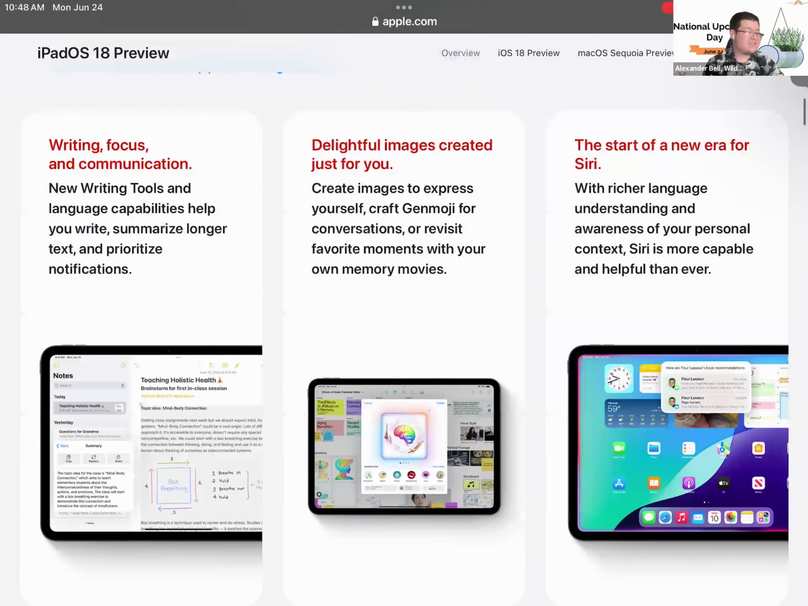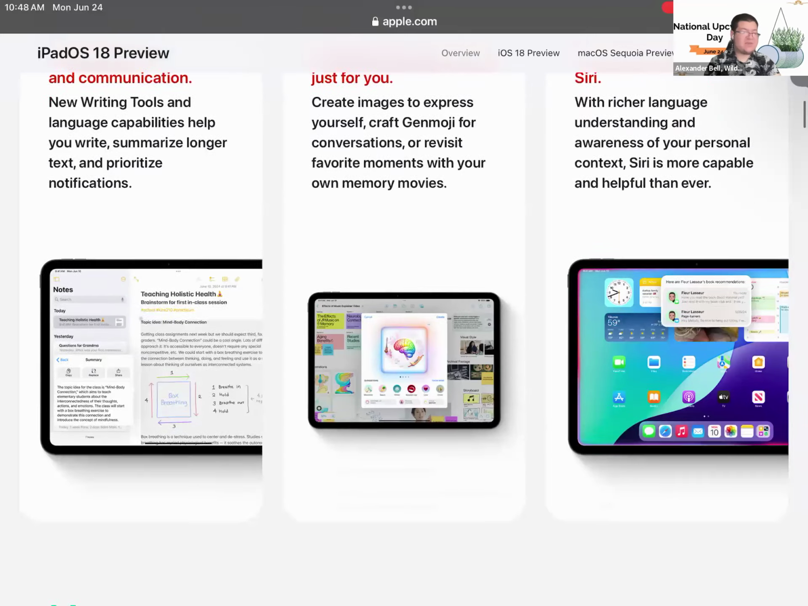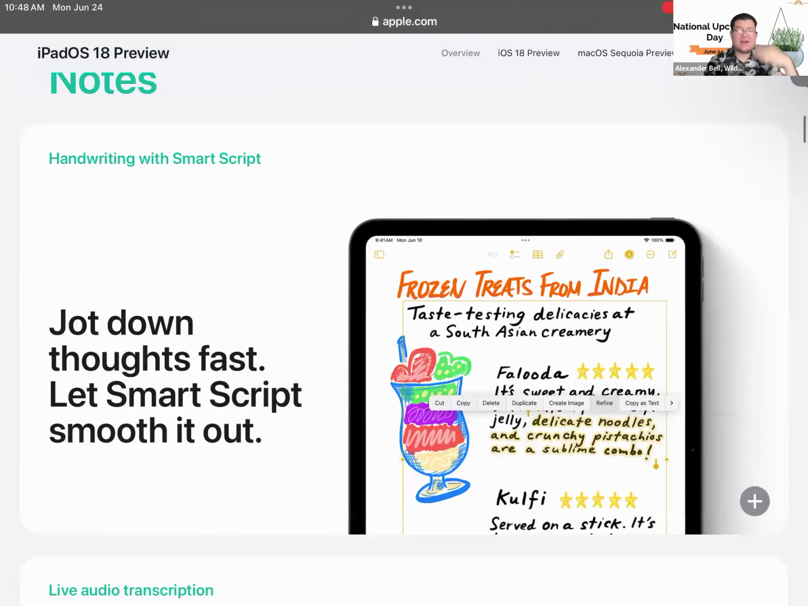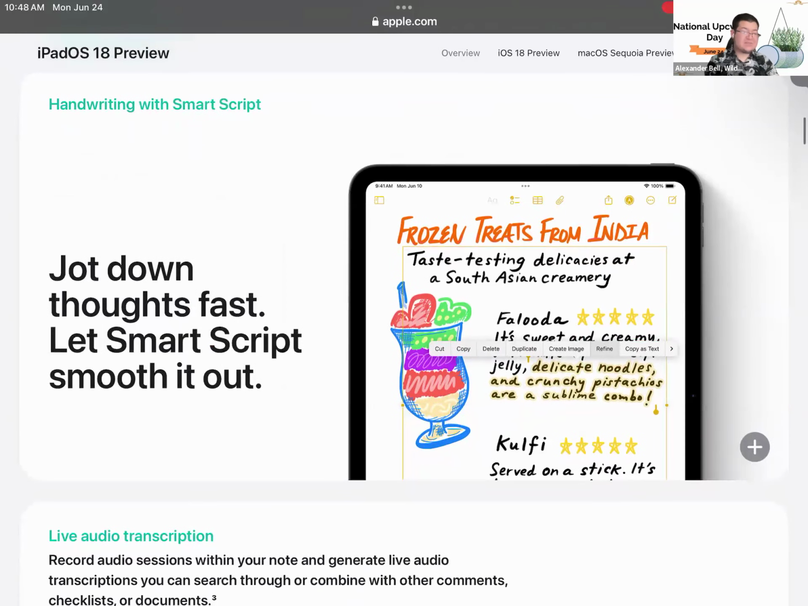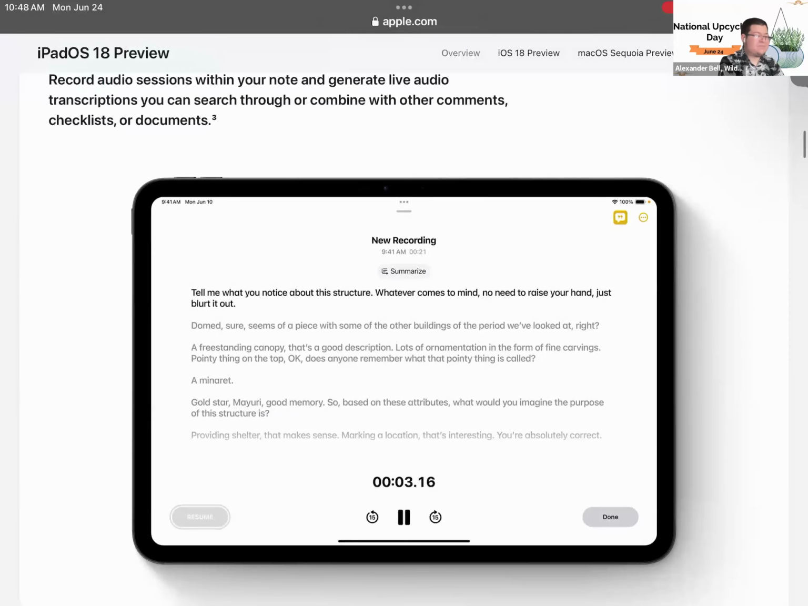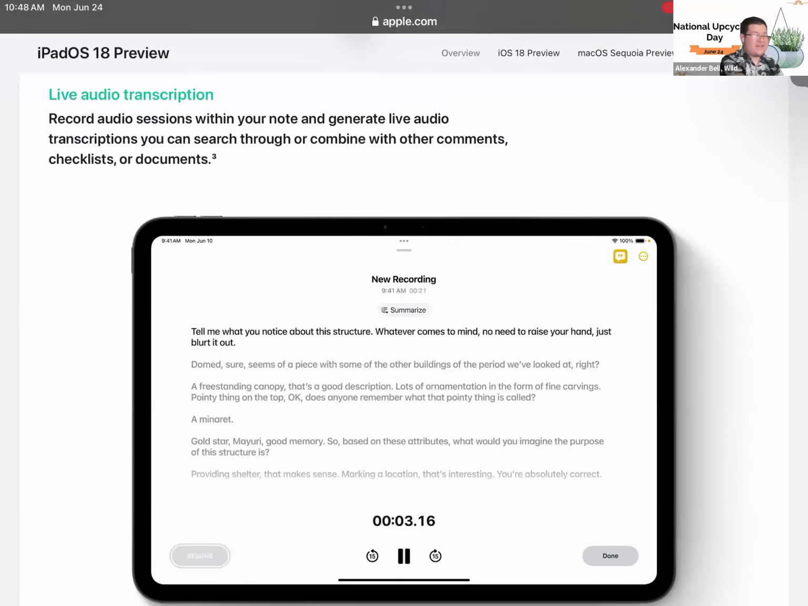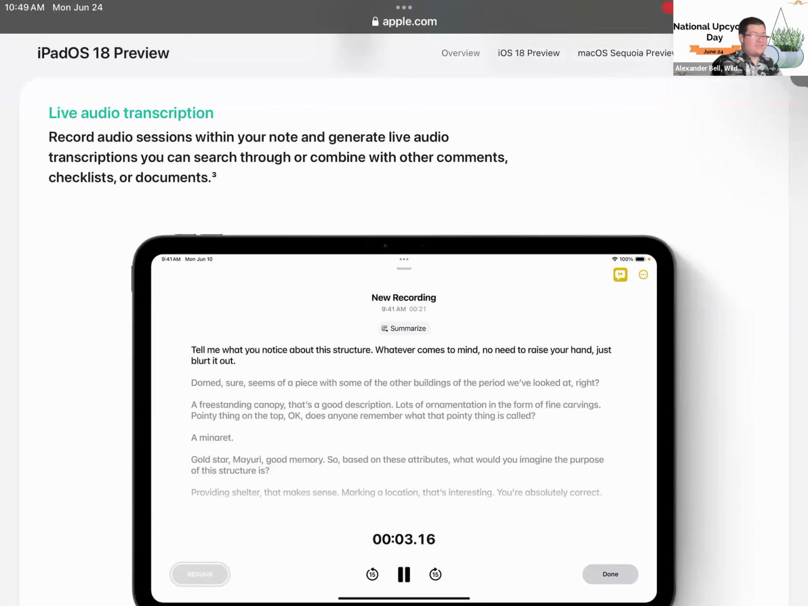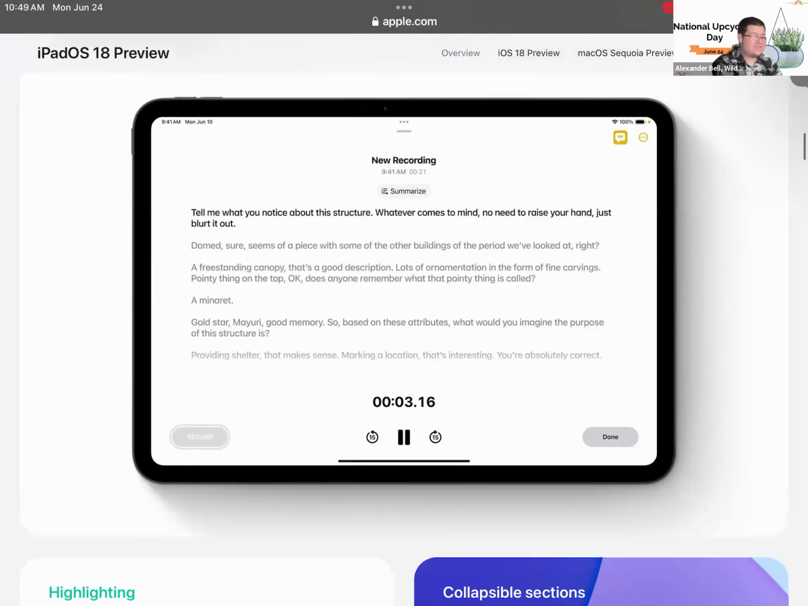So again, some of the things they talked about, like new writing tools, Siri is going to be updated, but here are some other features as well. Just by going to this website, you can see some of the options and functions that you'll be able to utilize when this comes out. So the video talked about Smart Script. They even have live audio transcription in Notes. You can generate live audio transcriptions. You can search through them combined with other comments, checklists, or documents.